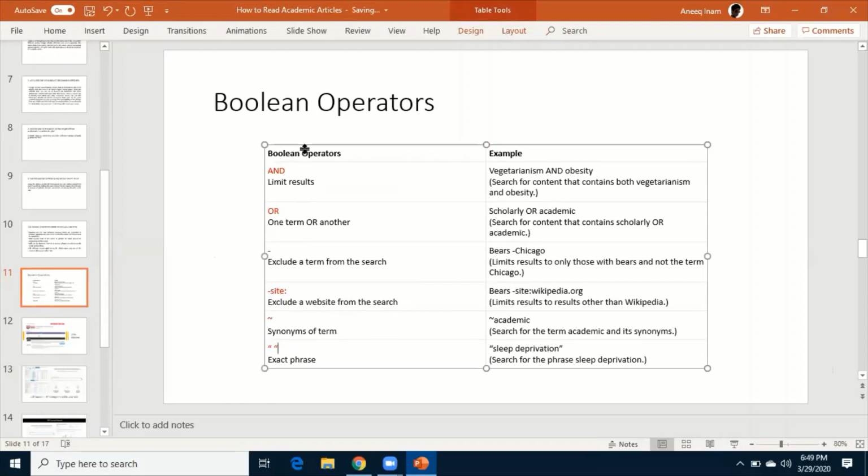So when we use AND, for example, if we want to find two keywords, because Google Scholar works on keywords, so if we want to find two keywords together, like vegetarianism and obesity in one search, then we will write AND. I will do the demonstration on Google Scholar afterwards. First I will tell you about these operators here, then I will do it practically.